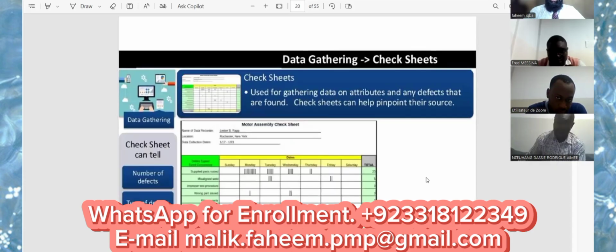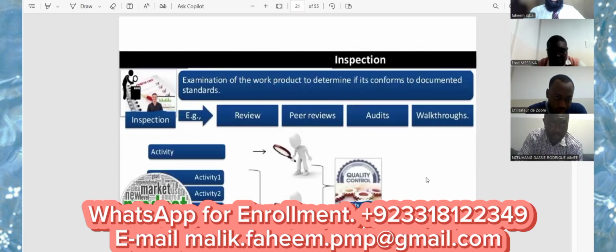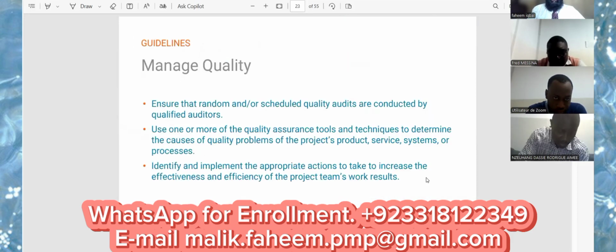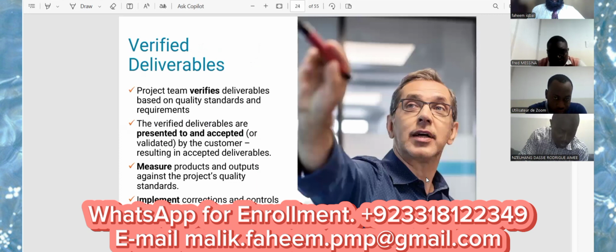I already explained. Data gathering techniques will use check sheets to gather the data, then inspection, examination of the work product to determine if it conforms to documented standards. For example, review, peer reviews, audits, walkthrough. Then manage quality, definition of manage quality, verified deliverable.